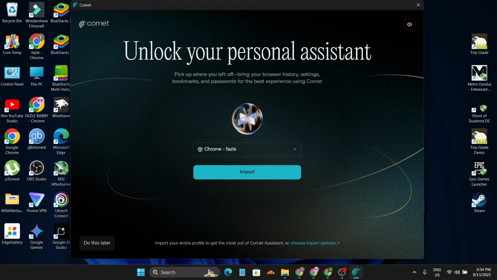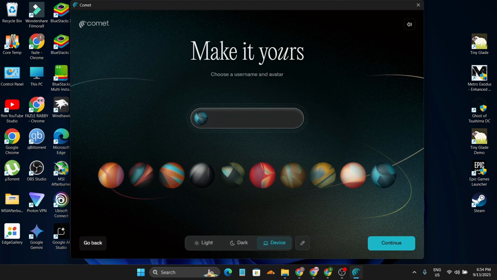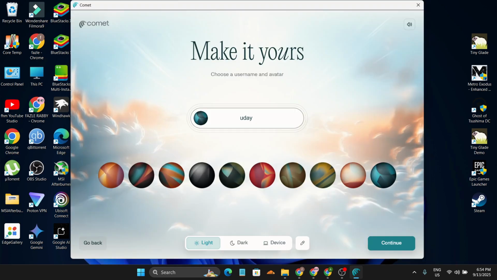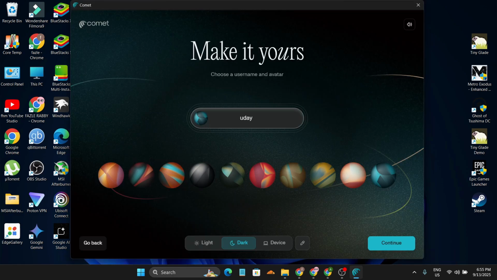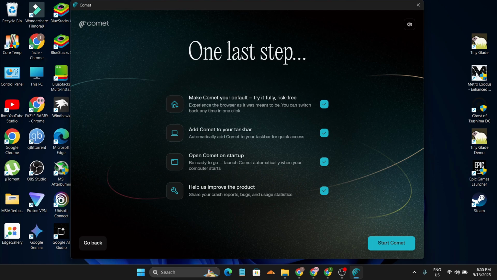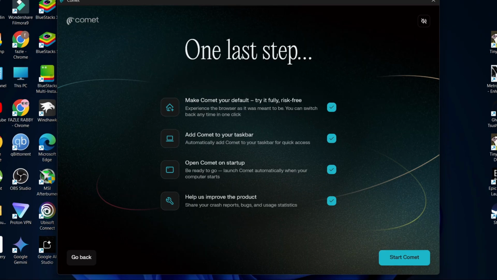Click on do this later, and now you just have to create a profile name, and after that you can choose what type of theme you want. Just choose the dark option and click on continue, and after that you can choose make Comet your default browser.